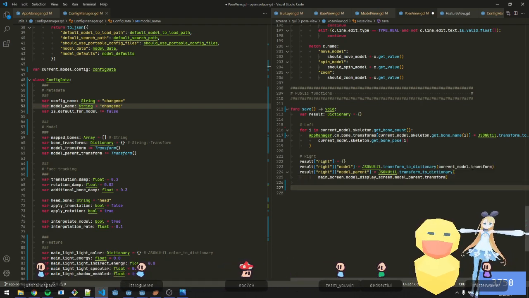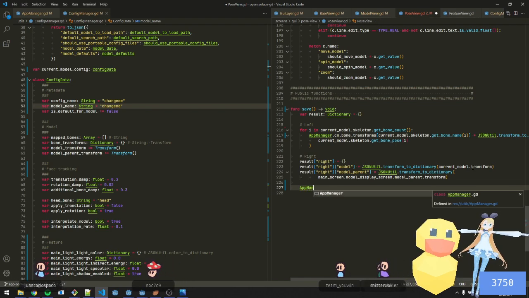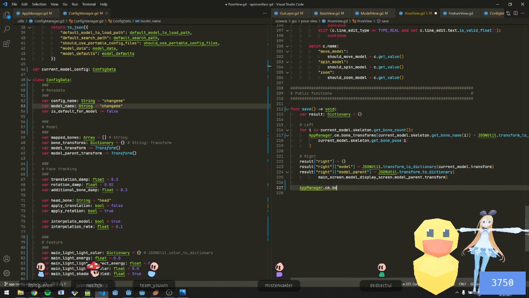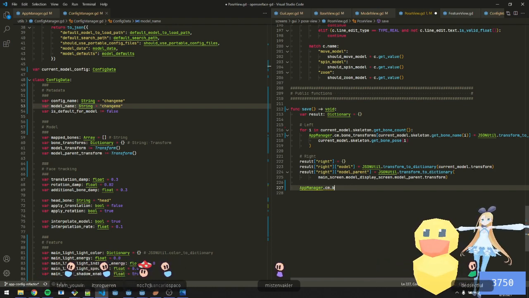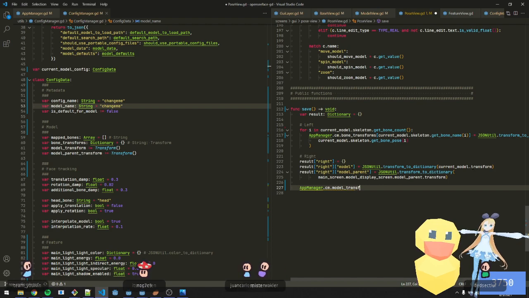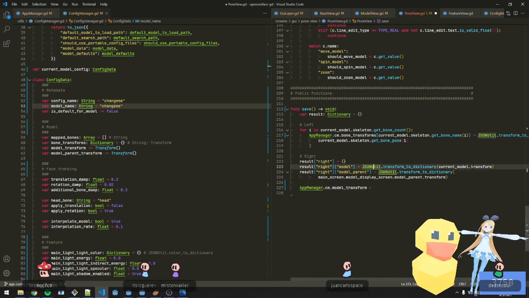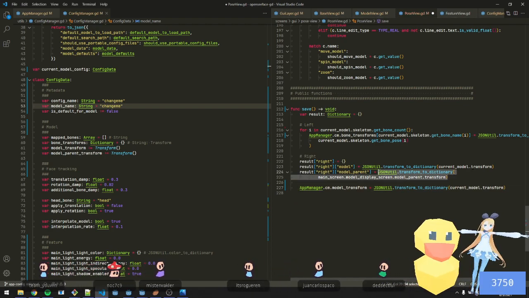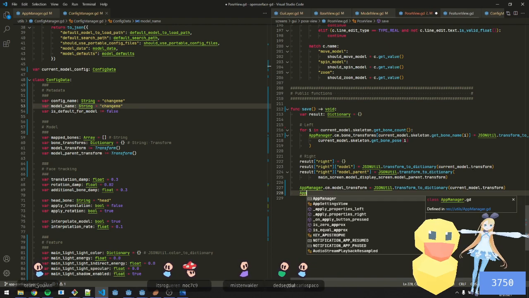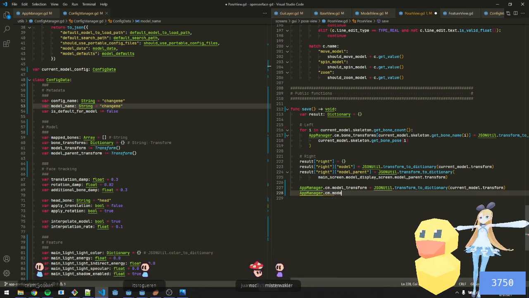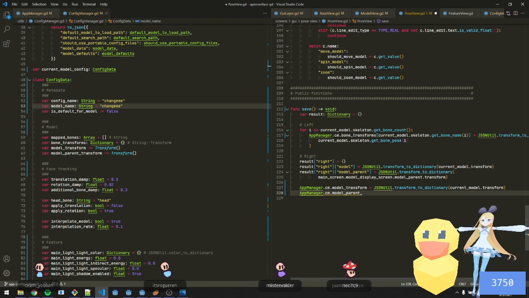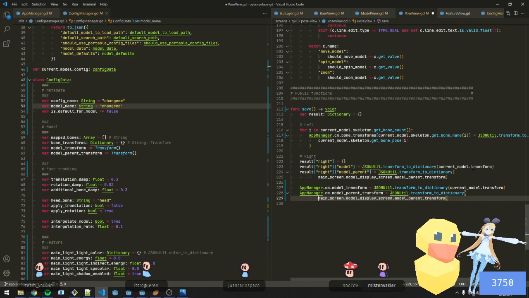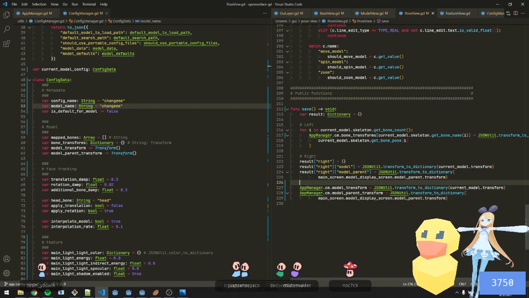I don't have high hopes for this working on the first try, but imagine if it does. That would be pretty cool. This is model transform. Model transform is equal to whatever this thing is. And then we want to grab this as well. So this is model parent transform. So app manager. I'm just using the long form of all these names for now. I can indeed shorten them, but for right now this is fine.